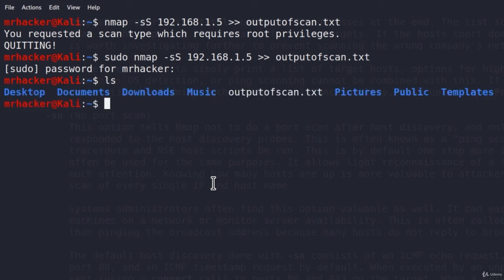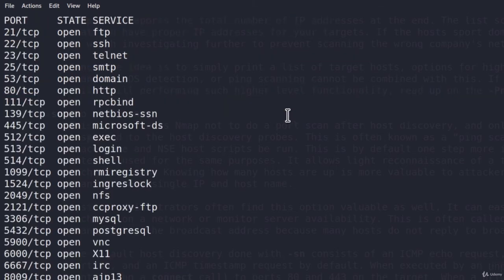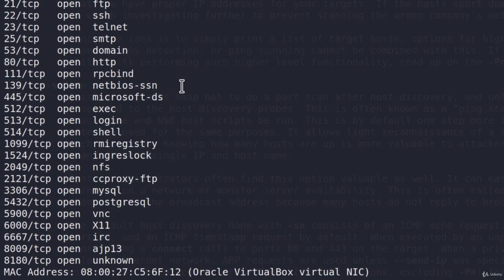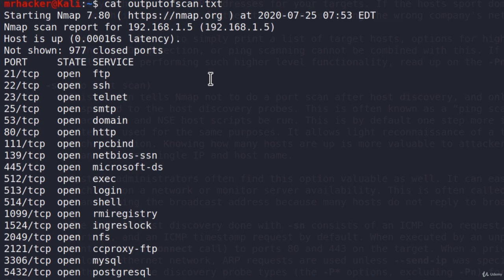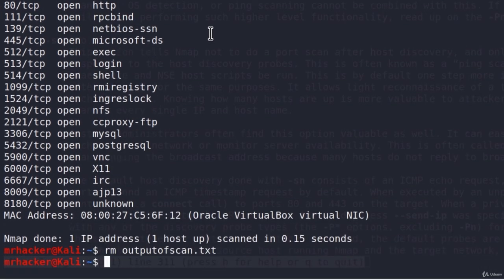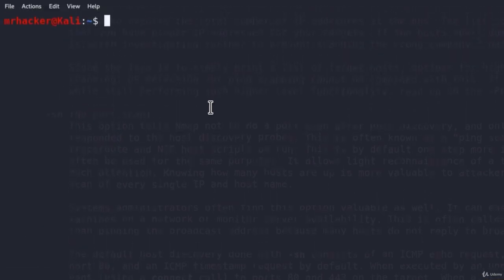That is because all of the output is stored in this file. If we use the cat command to output the results, here is our scan that is stored inside of this file. This is useful when you want to, for example, add this to your report. You just save it in a file and then later on copy and paste it into a report. Another way that you can do this, in case you want the results to be saved both in a file and also output in your terminal, is to use the -oN option.